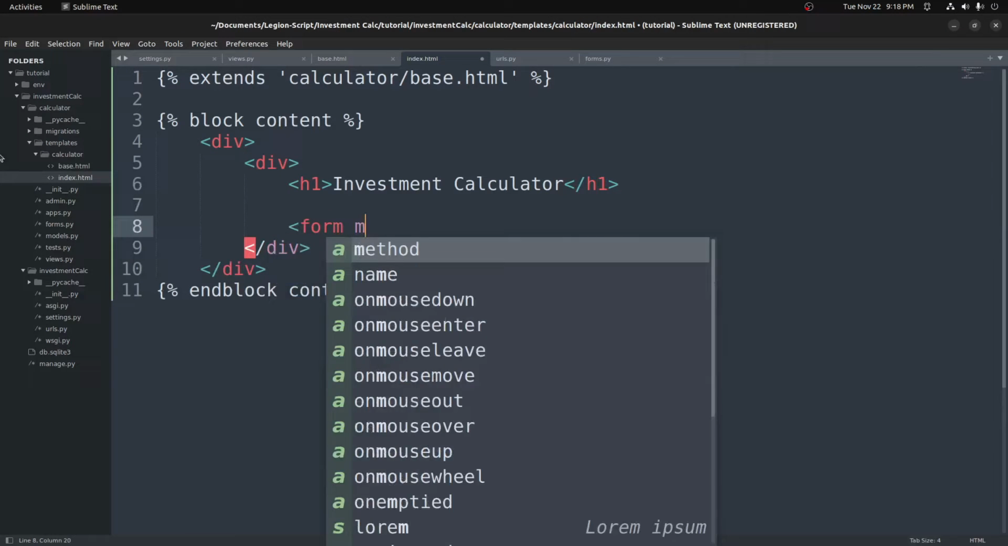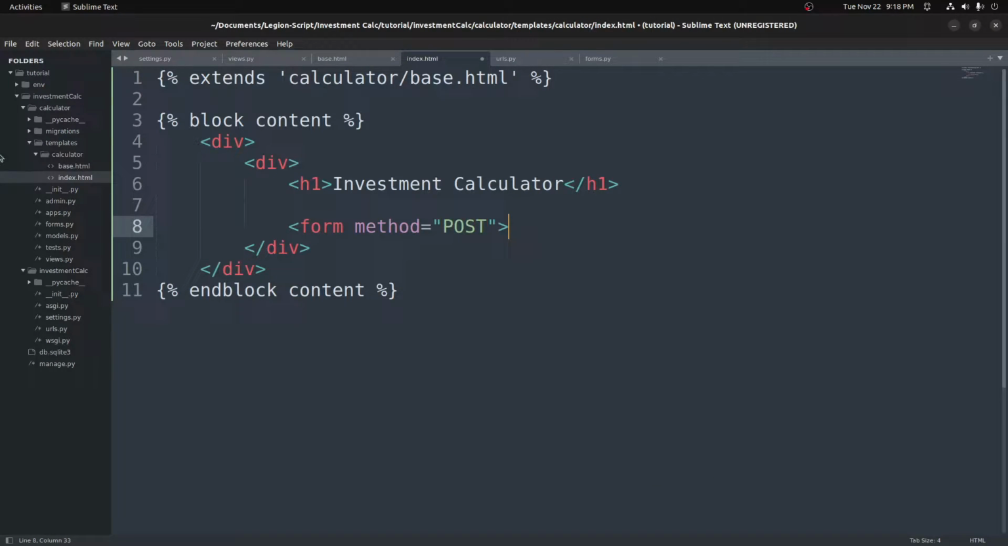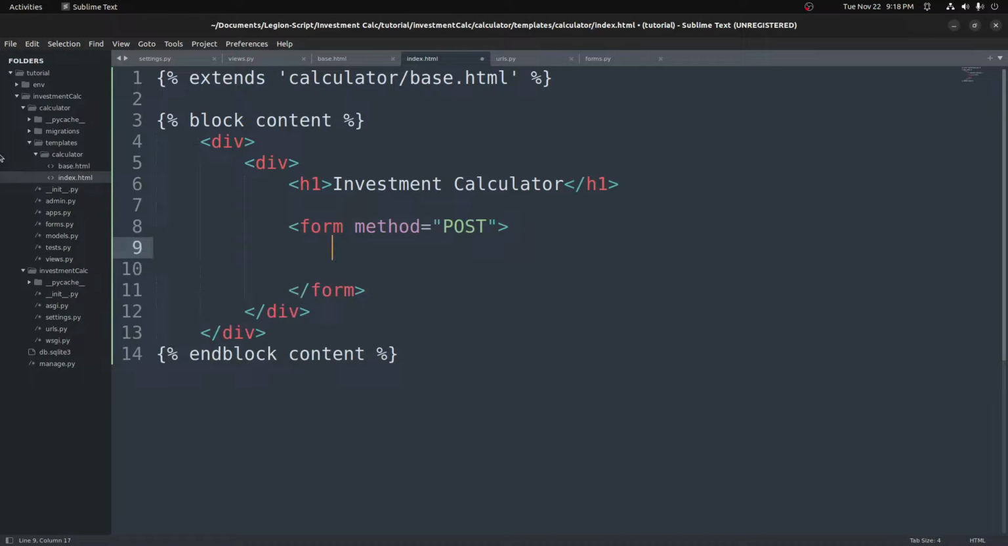So do a form, add a method of post on it. I'm going to close off the tag right here. And now every form that has a post method on it, what we need to do is add a CSRF token. This is a cross-site request forgery token. It's just a security feature Django has built in. Just make sure you have this line here for any post request forms.